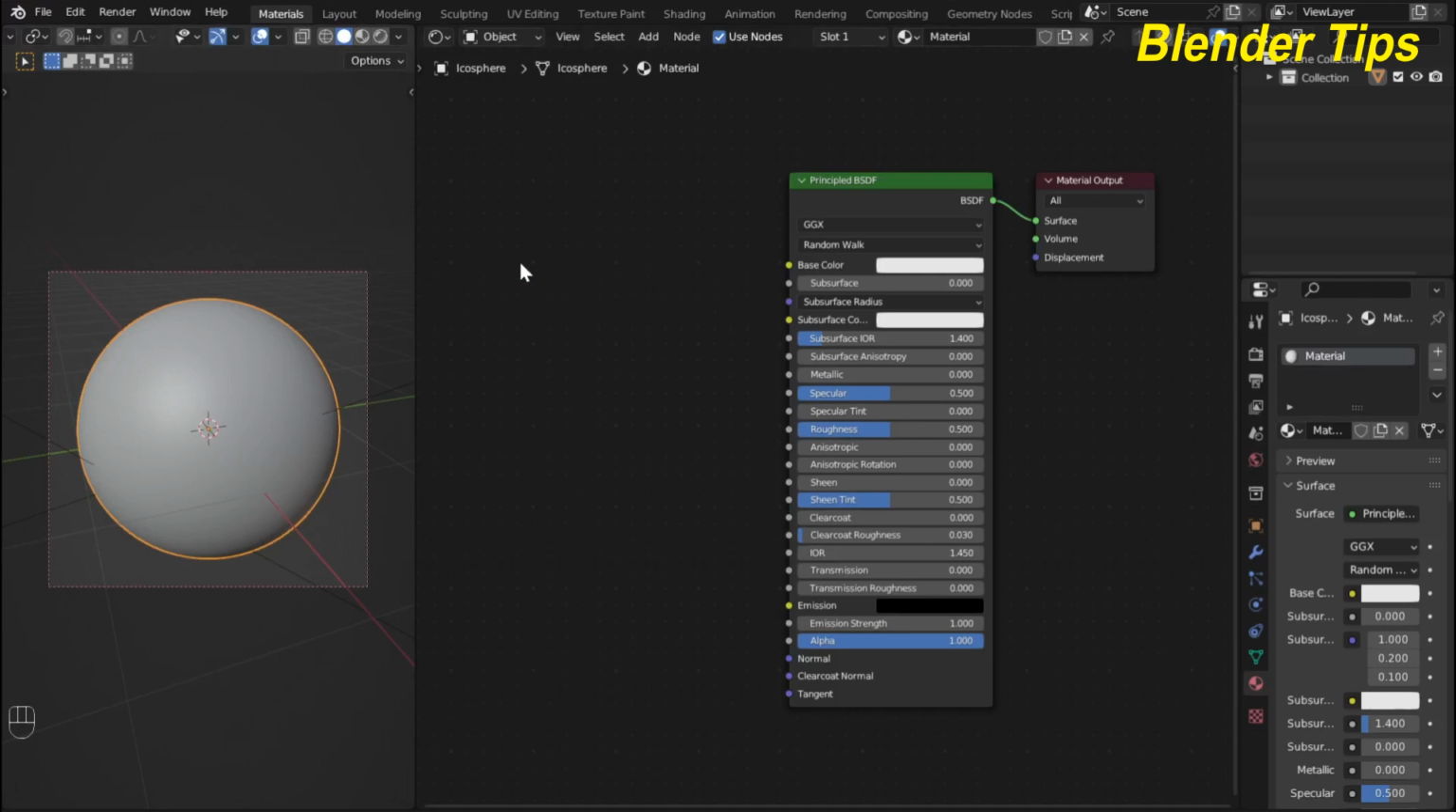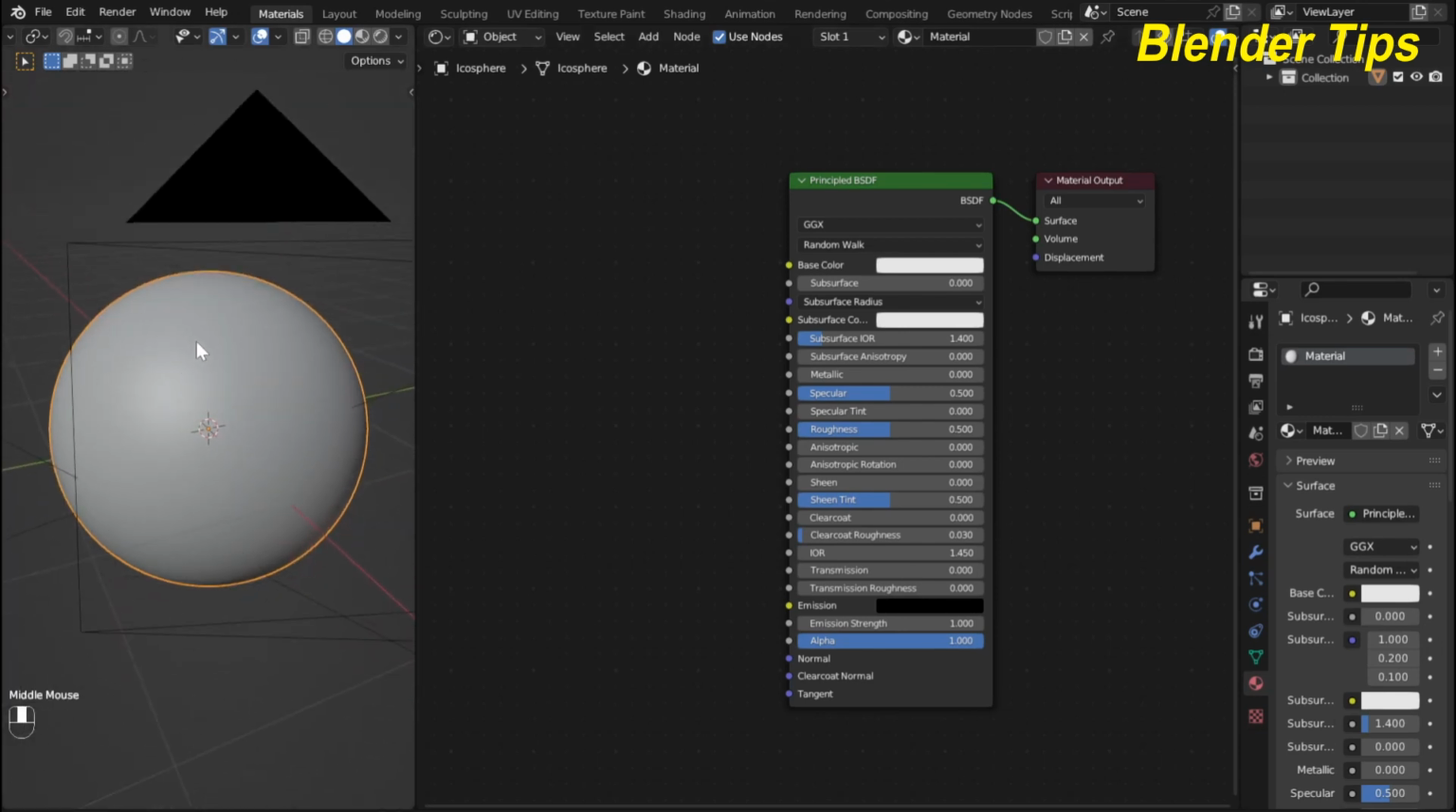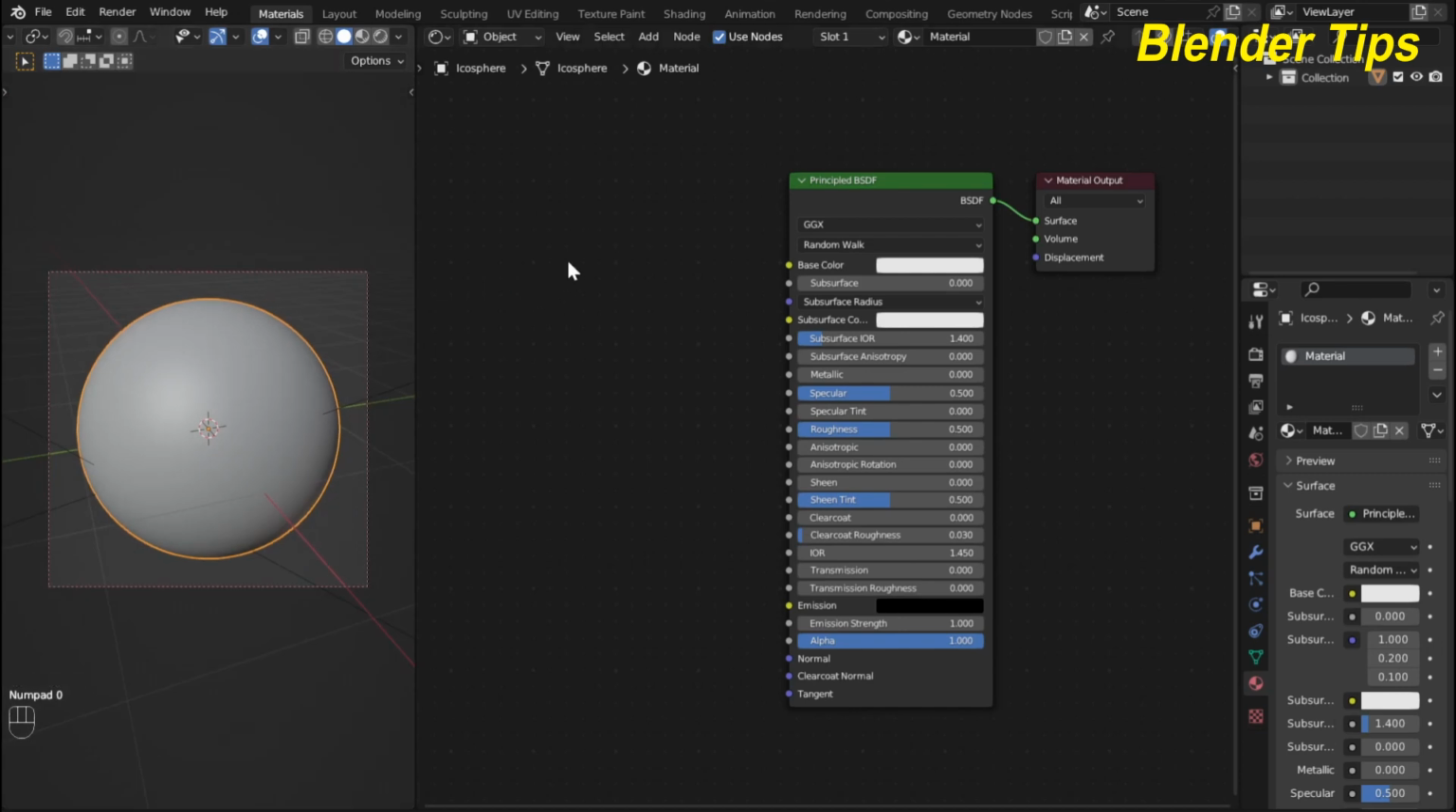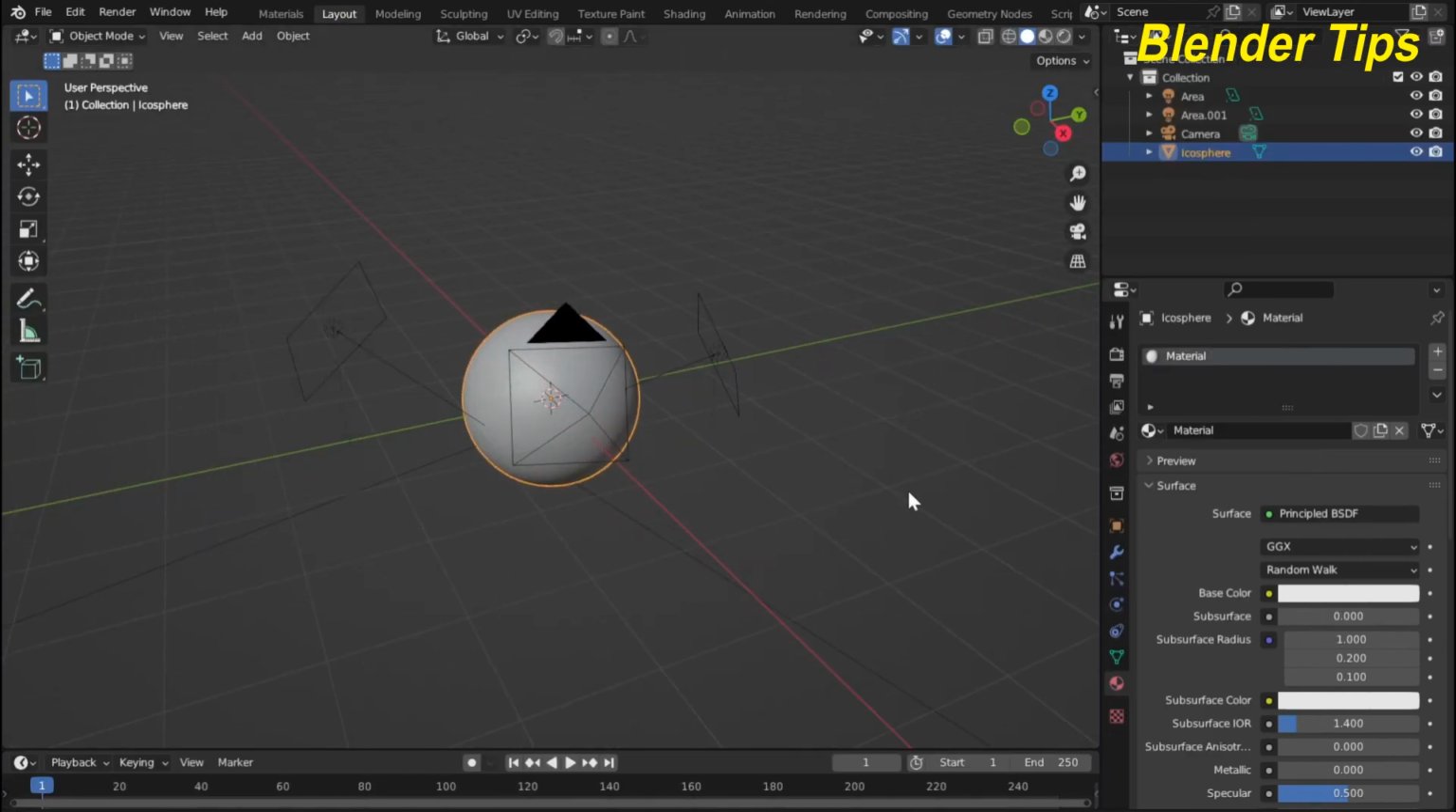In this tutorial, you will learn how we can create different materials with the help of nodes in Blender. Here you can see that I opened Blender. This is the 3D viewport in camera view, and this is the shader editor. You can also add material in the layout section, and here in the material panel you can see that we can add the material the same as in shading.